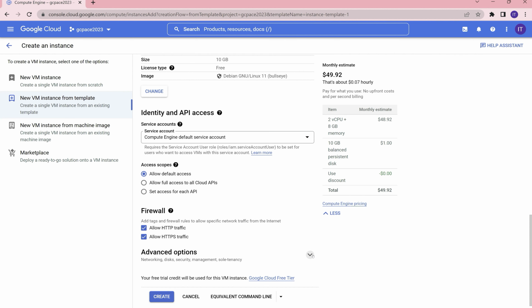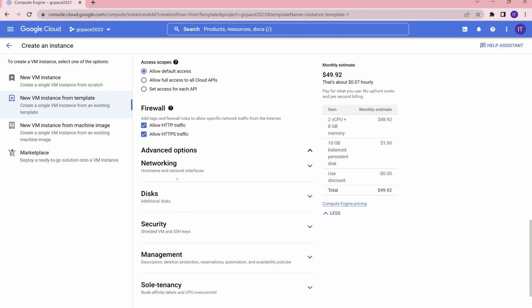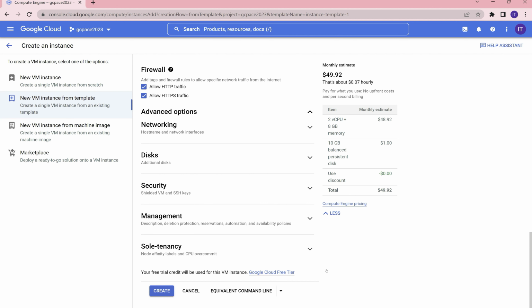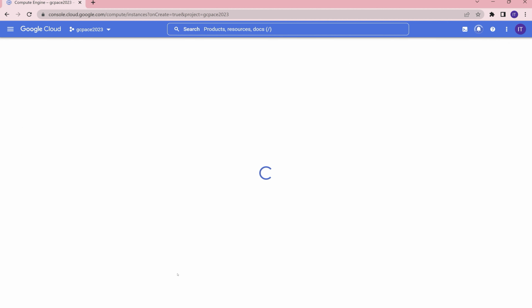Everything will come. Also, everything under advanced options will be default, as we did not specify anything for advanced options, so we're not going to see those things. All right, so now I'm going to click on create to create the virtual machine. And let me go back to our slide.